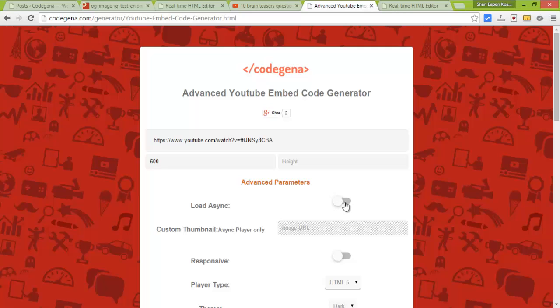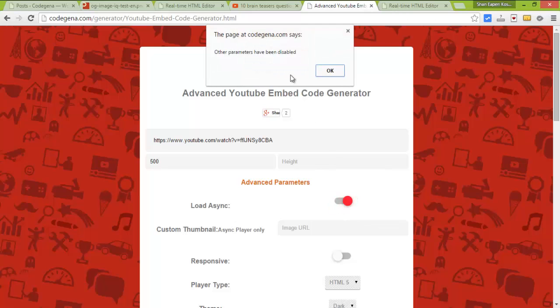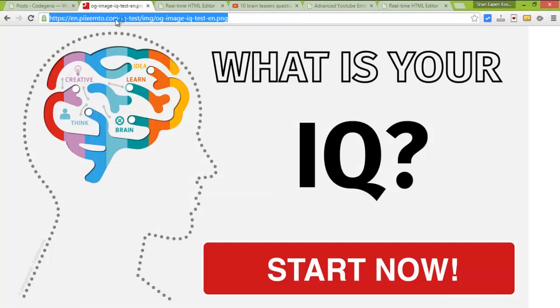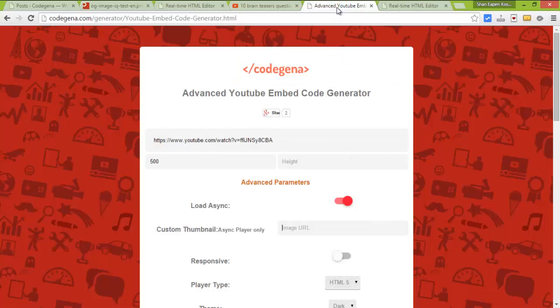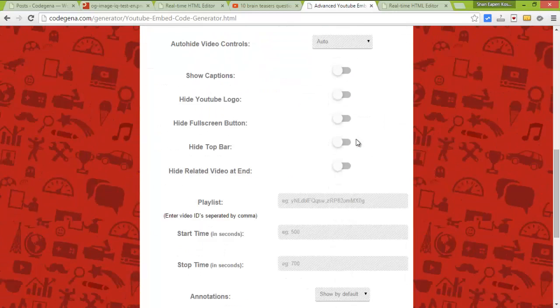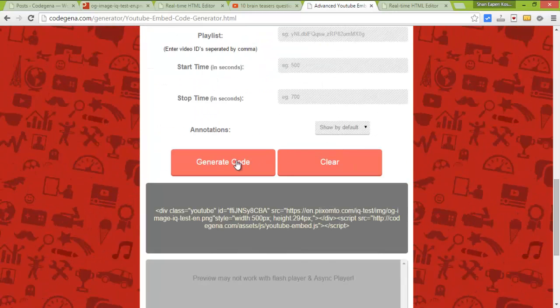Now check load async option. Click OK when the alert pops up. Now in the image URL field, paste the image URL. Scroll down and click on generate.